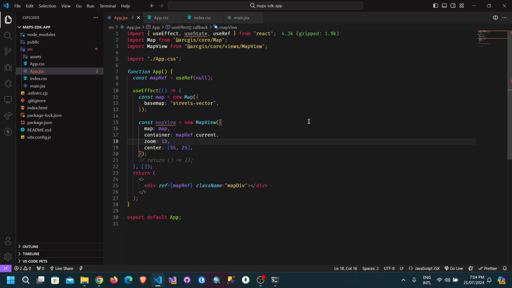So a view is a simple thing. Views are used to display or render the elements of the map on the screen. We have two types of views. One is the map view, which is used for 2D rendering of the map elements. And the other one is the scene view, which is used for 3D rendering of the map elements.